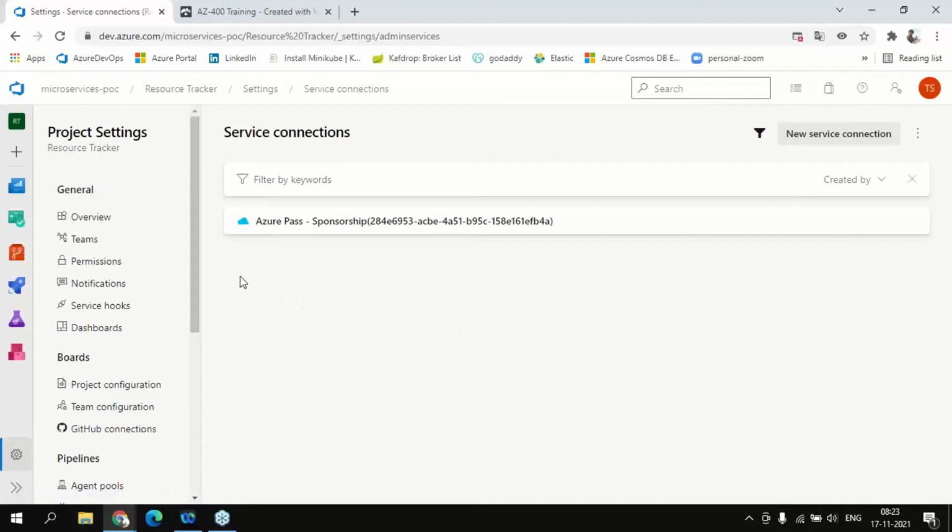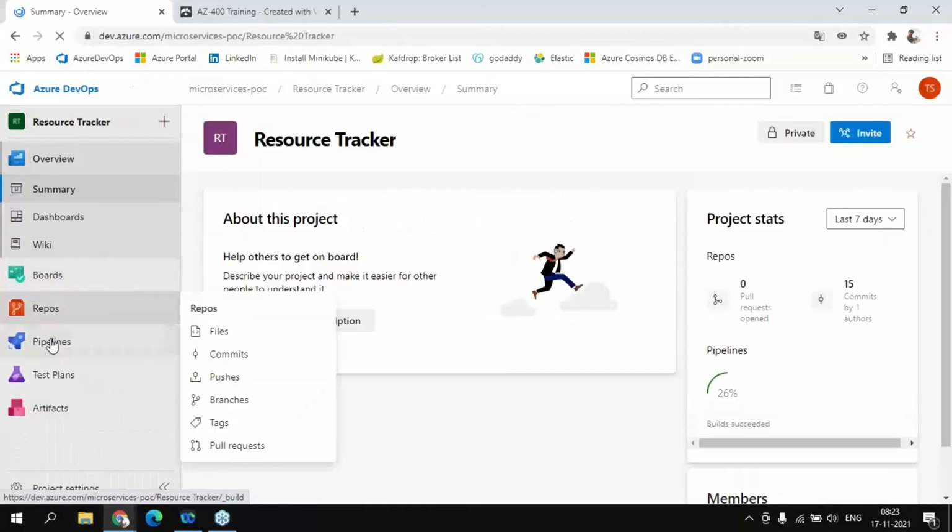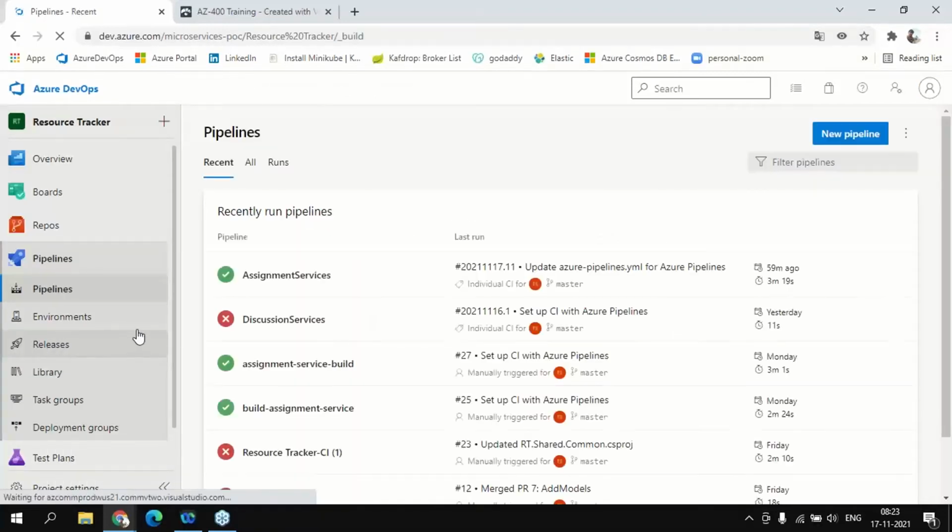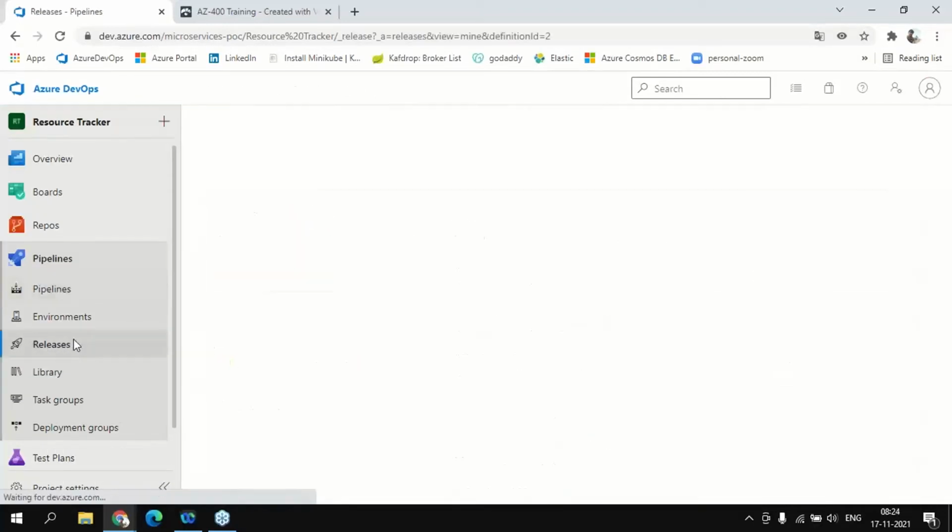So for example, now you have created the service connection for the Azure Pass subscription. This one you are clear on, right? Next I will show where we are consuming the service connections. So for example, I'm going to the pipeline, because from the pipeline only we are going to deploy, right?